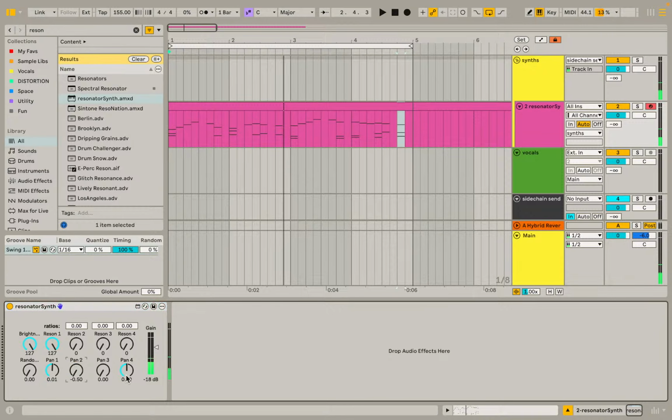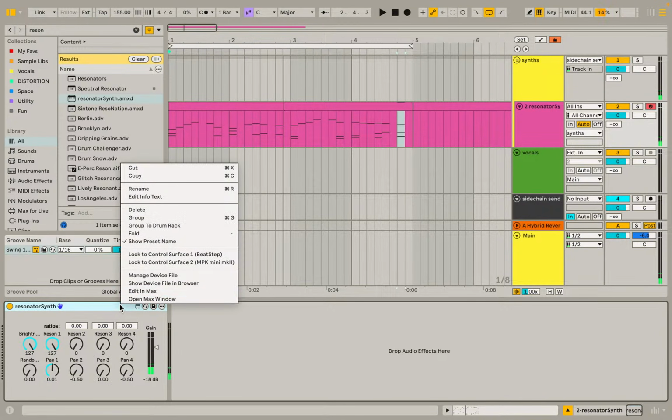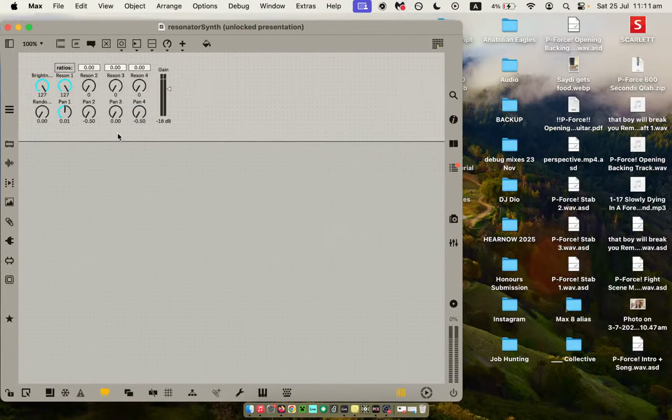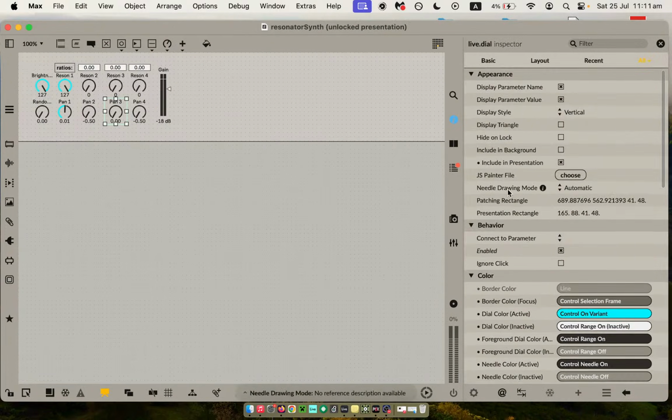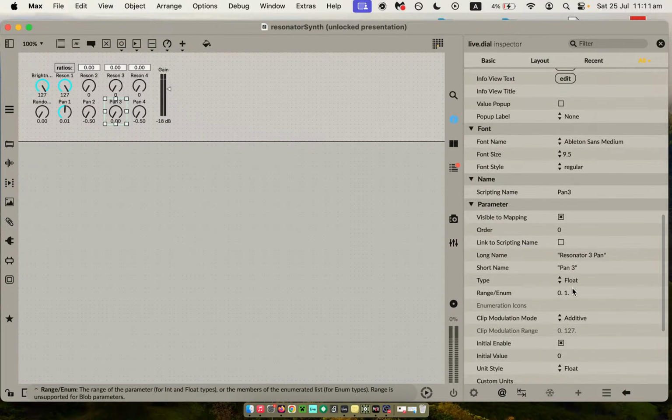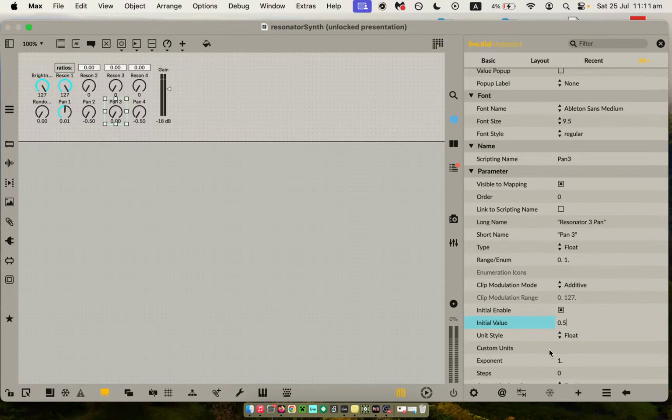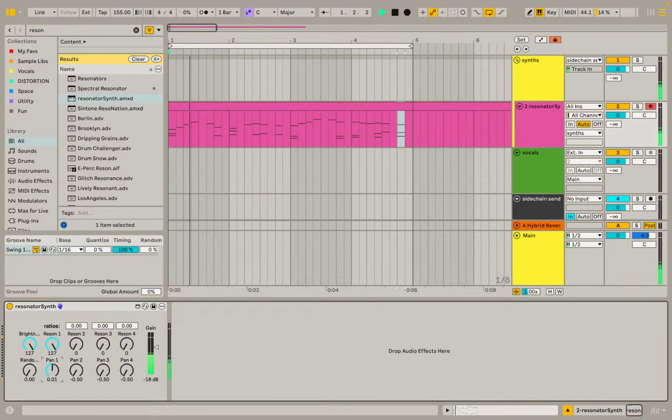Alright, everything else is off except for... did I change that? Initial value here should be 0.5. No, initial value should be 0. The range is what's wrong. Well, now it's not panning.